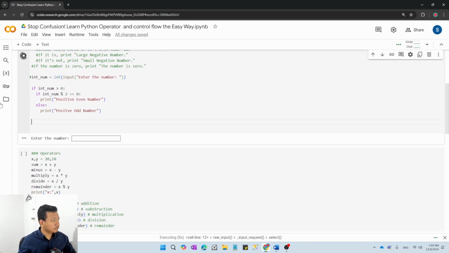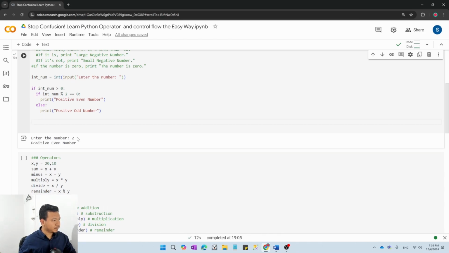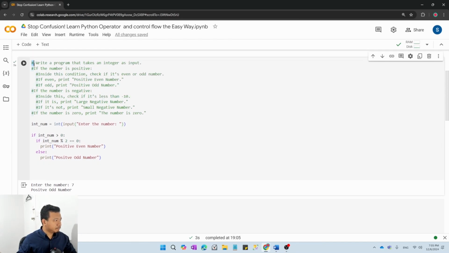So let's check together. If I enter 2, the output is positive even number, it is correct. If I input 3, it is positive odd number, it is correct. If I input 7, it is positive odd number, it is correct. So now we have completed this.